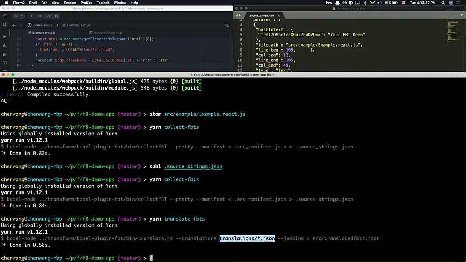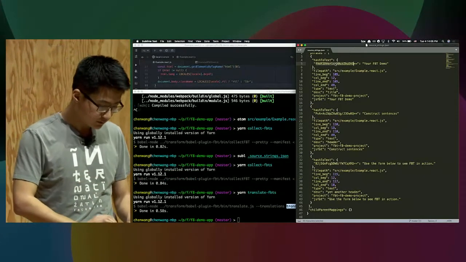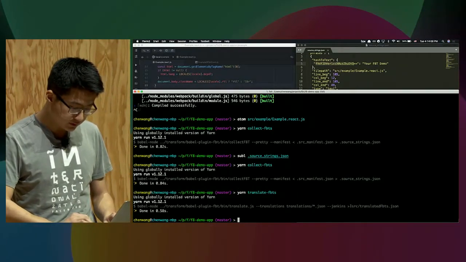As you can see, for the strings we extracted, there's a hash that comes with it. A hash will uniquely identify your string. The hash is generated from the text and description of your FBT call. So this means if any of these change even for a tiny little bit, the hash will be different. So let's look at this file.